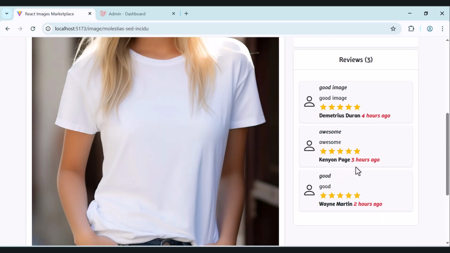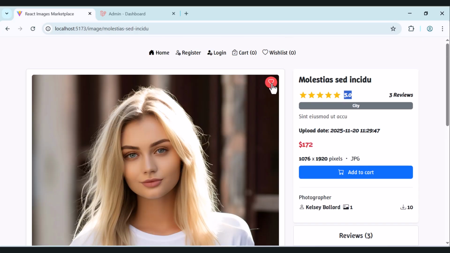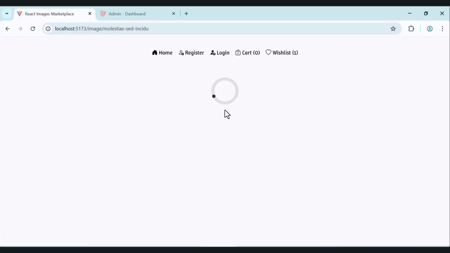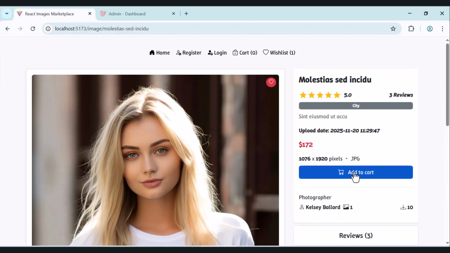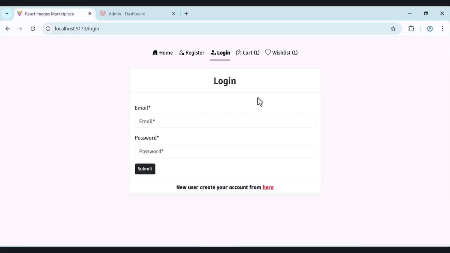we have here 3 reviews. Also we can add the image to our wish list. If we move to the wish list, here we can remove it from our wish list or view it again. We can add it to our cart, and we can move to the cart. So here we have the image, we have the total, we can continue shopping or move to the checkout.